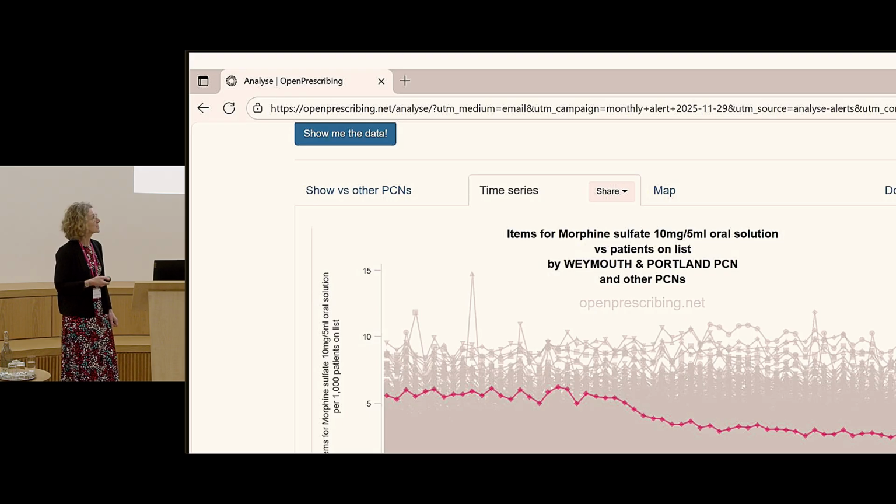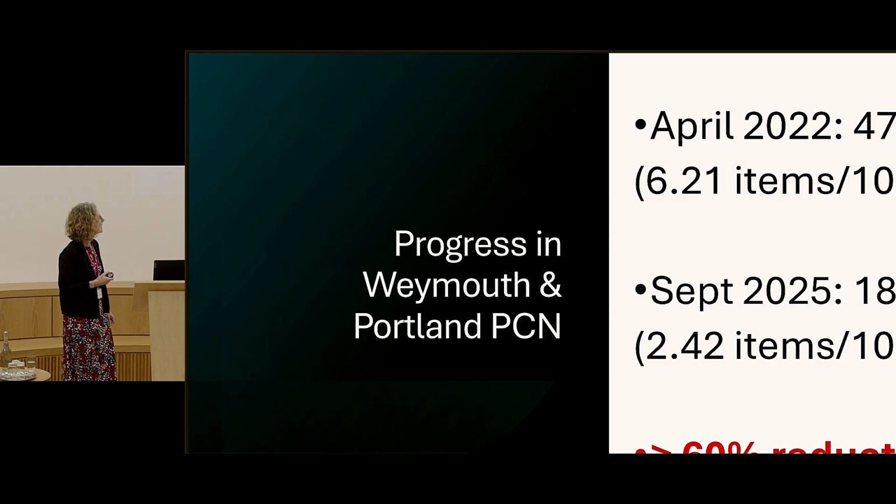So I managed to set up a search at that point, and every month that drops into my email. It keeps my focus on the topic, and it enables me to offer them updates on the great work that they've done. So since April 2022, can't see my slides, but within Weymouth and Portland, we've done a 60% reduction in the number of items. So obviously those items doesn't tell you what the volume is, but I'm pretty sure my GPs won't have increased the volume on those items.